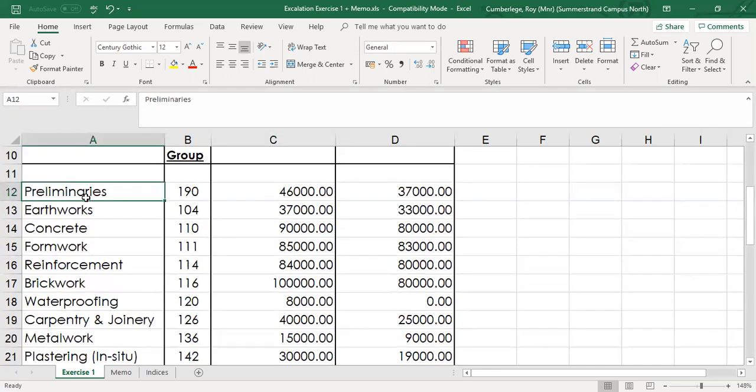Preliminaries, bill number 1, is numbered 190 per the work group indices, and you'll see that is the last index provided, although in the bill of quantities we will start off with preliminaries as bill number 1. Then bill number 2 is earthworks, and the work group number for earthworks is 104, and you'll find the numbers on the indices. Not necessarily that you should study that and know the work group numbers. Obviously, the more you work with it, you'll become familiar with the work group numbers.